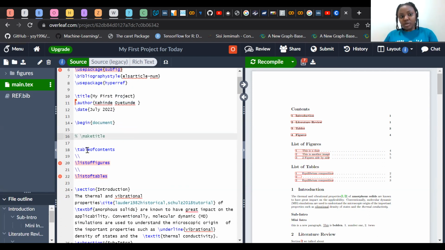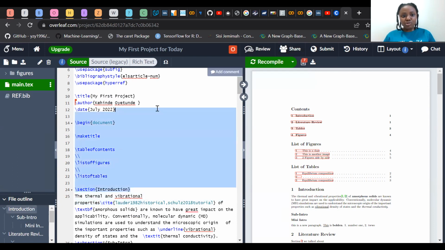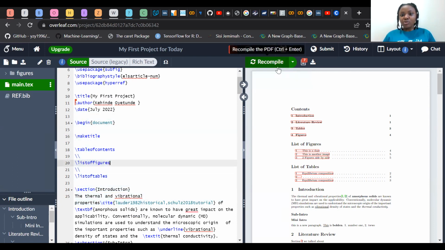Okay, so we talked about comments. Once you put percentage in front of anything, it is a comment. So this is your code area. This is where you put your code, and then you compile. When you compile, you can see everything you have done here.